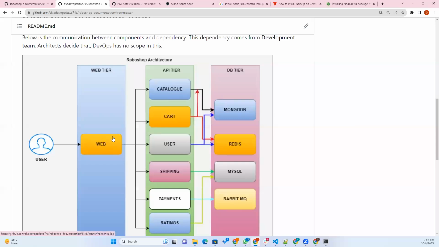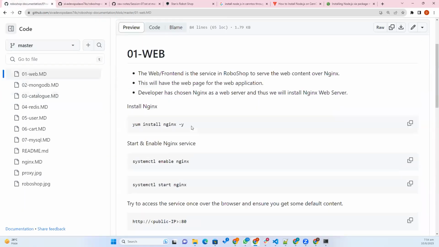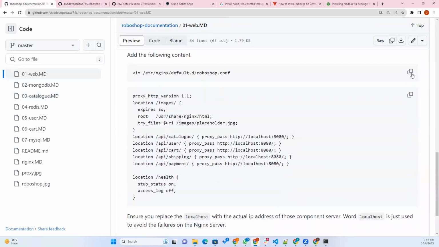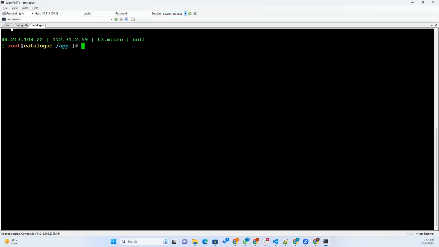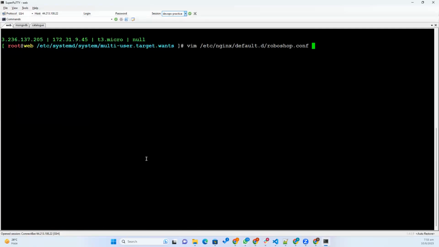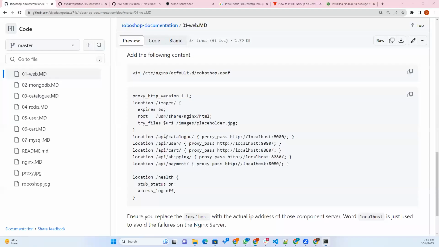Now you have to connect from web to catalog through reverse proxy. How to do that? So this is where you need to create one configuration file, and you will give some configuration. What is this configuration?